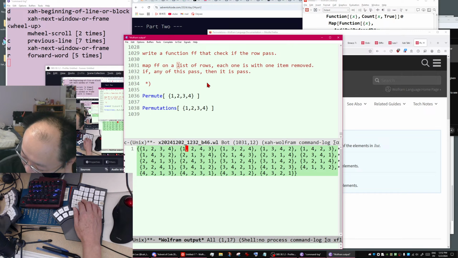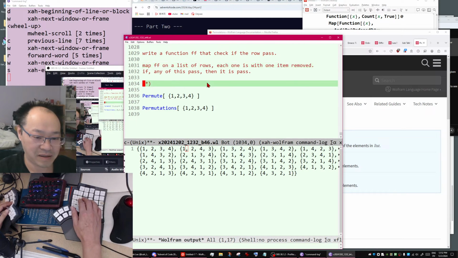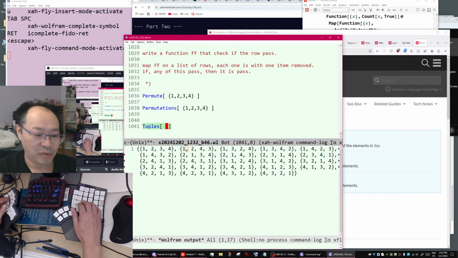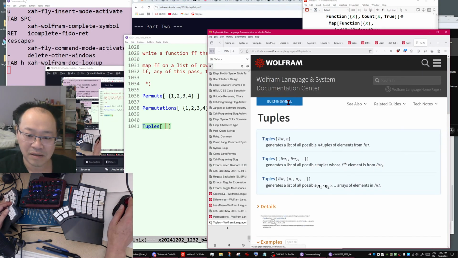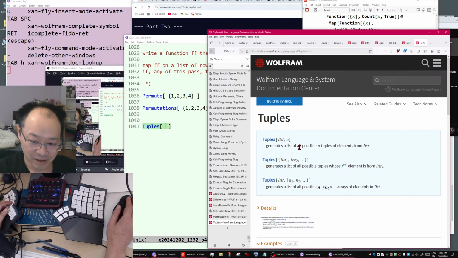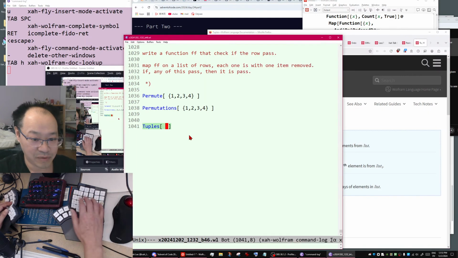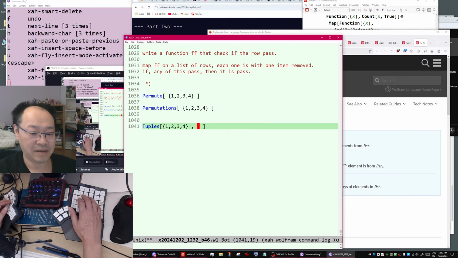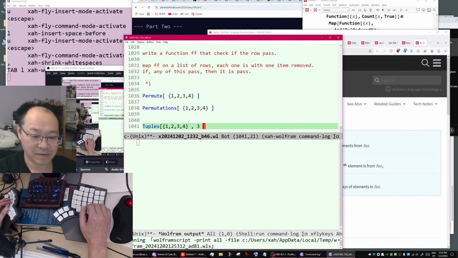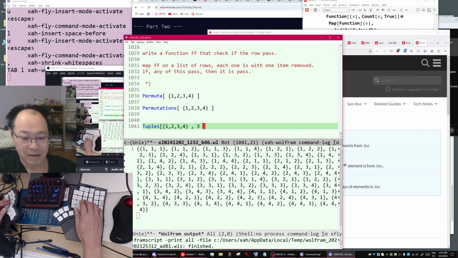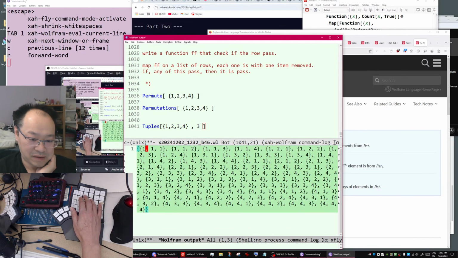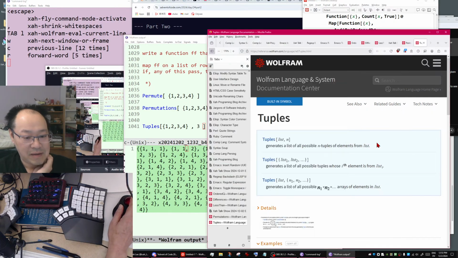Permutation is not what we want. Tuples, okay? I think what we need is tuples, all possible tuples. Let's see. Tuples n generates a list of all possible n tuples of elements from the list. That's what we want. So tuples of that and just 3, okay? Run it. Oh, okay. But that's not what we want.